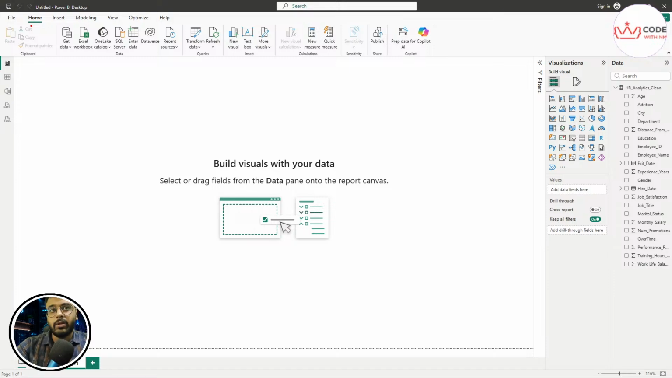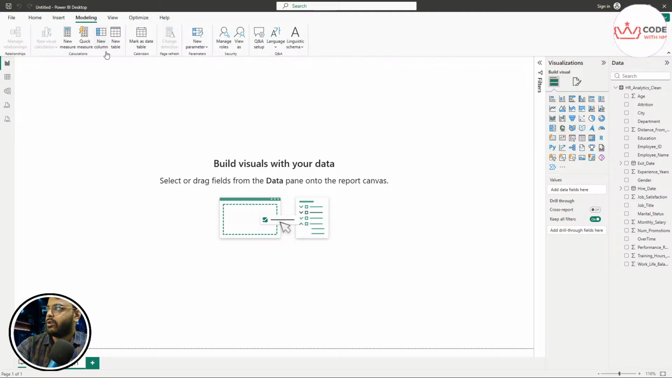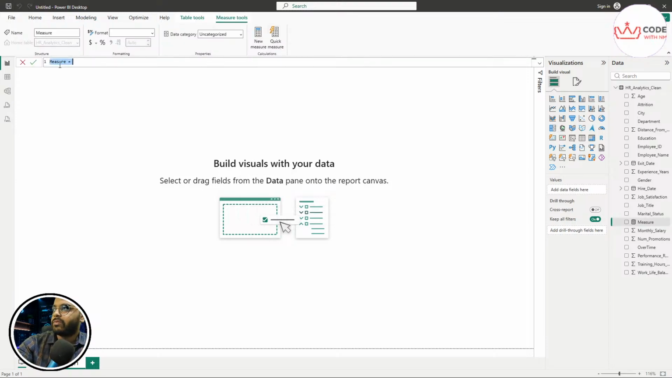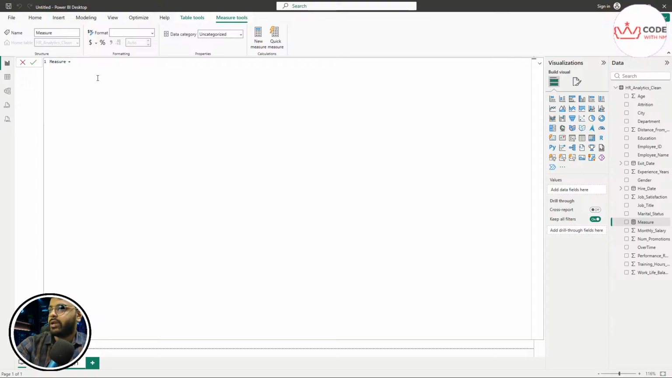So in the ribbon, I've already explained what the ribbon is and other things in the previous live. In the ribbon, you will find Modeling. Inside Modeling, you will find New Measure, and inside New Measure we need to write the DAX measure formula. You will see many options over here, but we are only interested in the first one, New Measure. Let's click on it, and it will open this. This is where I will be writing a measure, and a measure means a calculated thing.